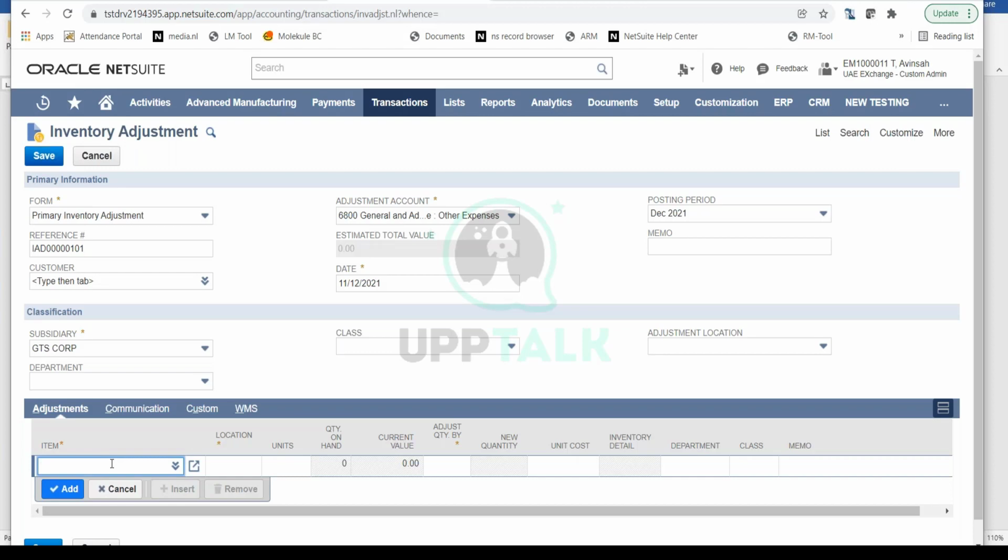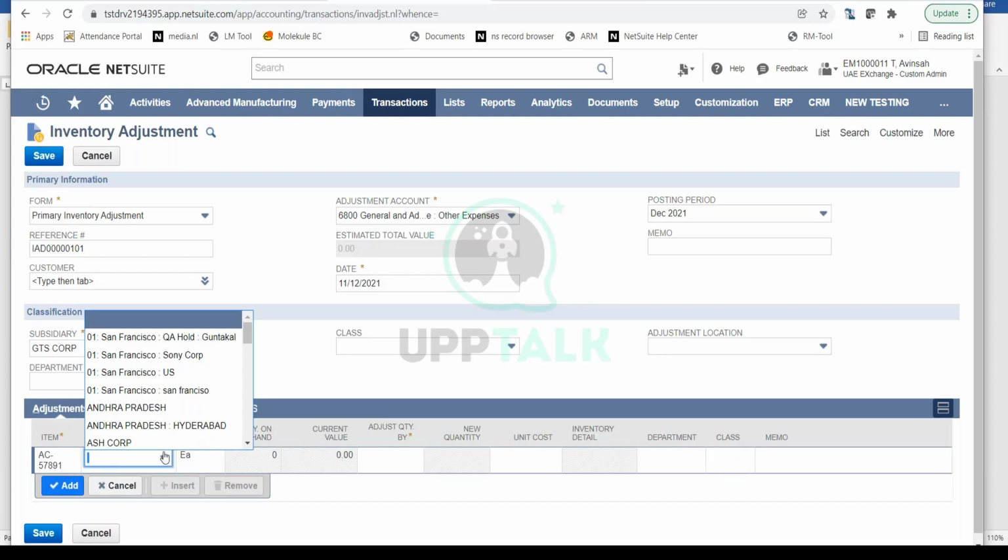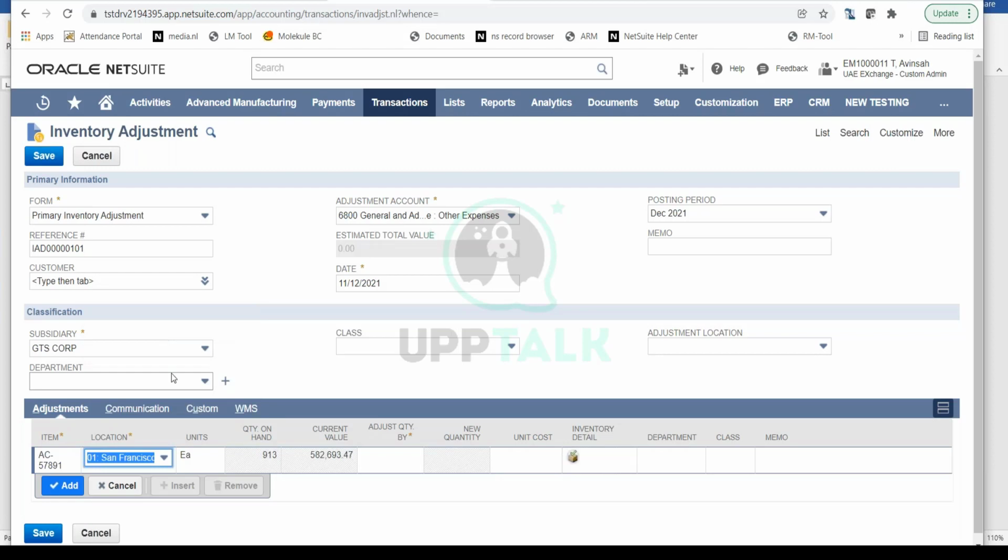Here you need to select the item that you need to adjust. Let's say, I'll just try to find one item that I like the most, AC57891. This is the item that I realized was short physically, and I need to adjust the quantity. So I will select my location or warehouse in which I am doing this adjustment. Let's say I identified a discrepancy in my San Francisco, US location. So I'll select my San Francisco, US location. Notice that NetSuite will show you the on-hand quantity that is available in the system.